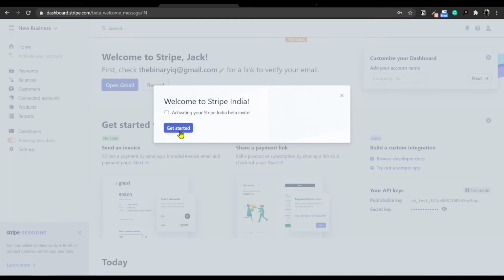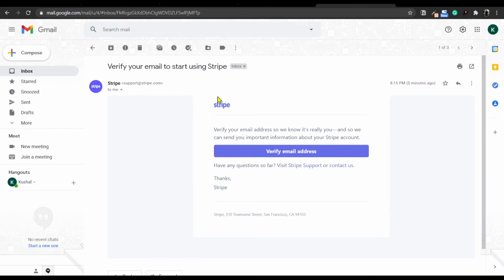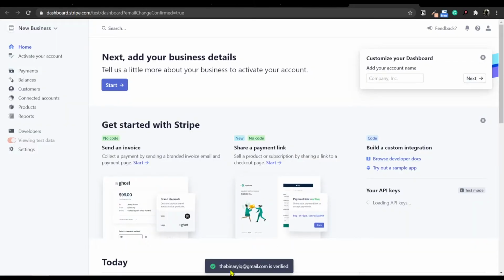So now I'm inside the Stripe dashboard. Let's click on get started. So I'm getting a message right here. Welcome to Stripe Jack. First, check your email account for a link to verify your email. So what I'll do is simply go back to my Gmail account and verify this link. So here I am inside my Gmail account. This is the mail I got. All I have to do is click on verify email address. Let's click on it. So now I got a message at the bottom. You can see that the binary IQ Gmail is verified.